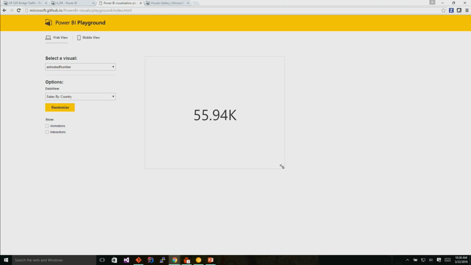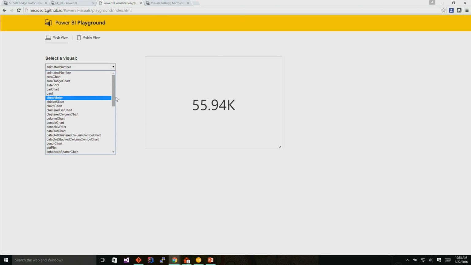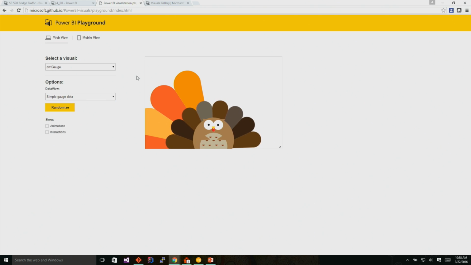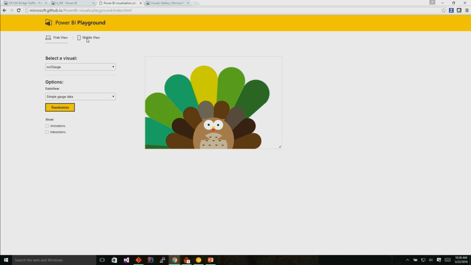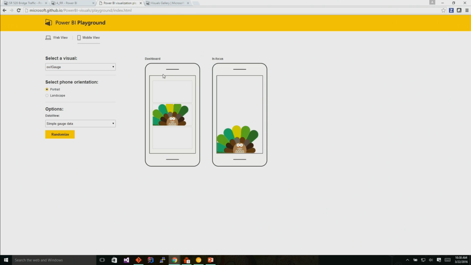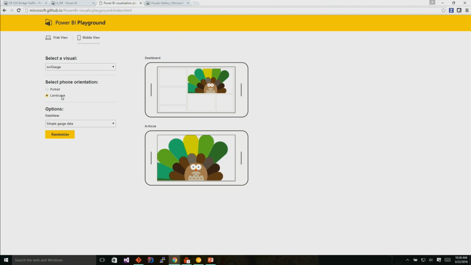So you can see how they resize. Maybe I'll pick a better looking visual, maybe the owl gauge, right? You can randomize its values, and when it goes green, it shakes its tail faster. You can also see how this visualization looks in a mobile mode, a landscape mode for that matter. And again, you can randomize, and play around and see how your visual looks on a device before you go and ship it to people.